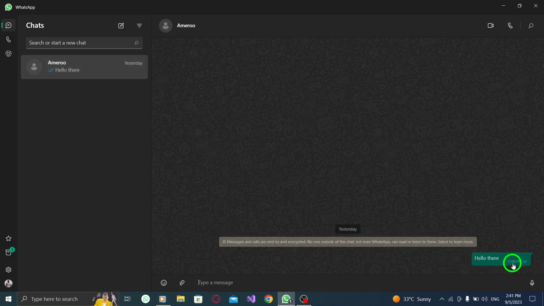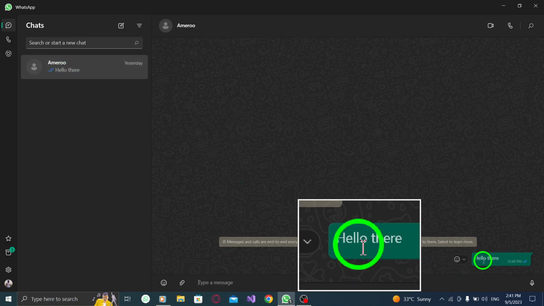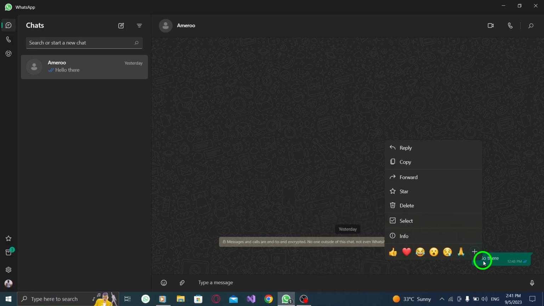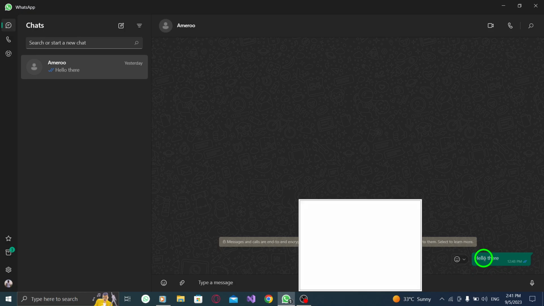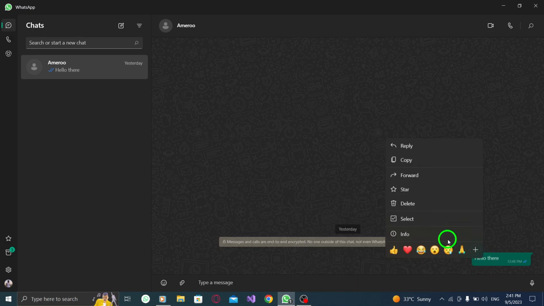Step 3. Right-click on the desired message. Once you're inside the chat, find the specific message you want to view the info for. Right-click on the message to open a context menu.